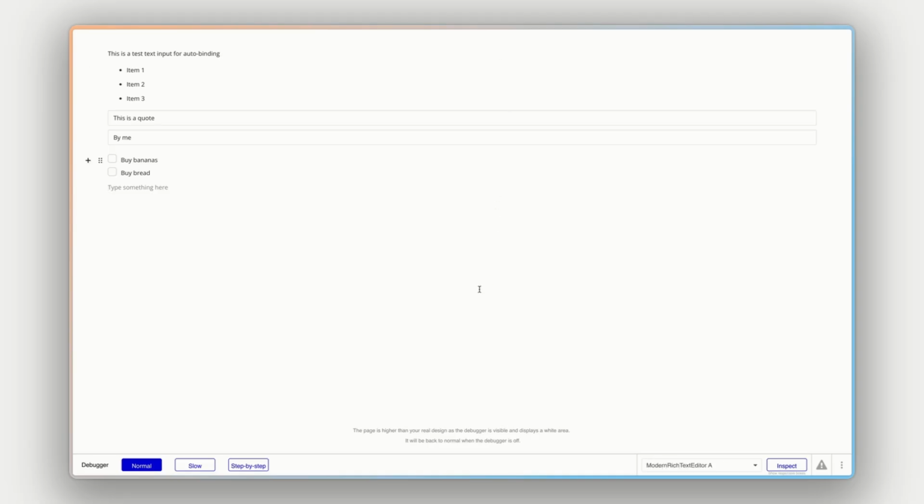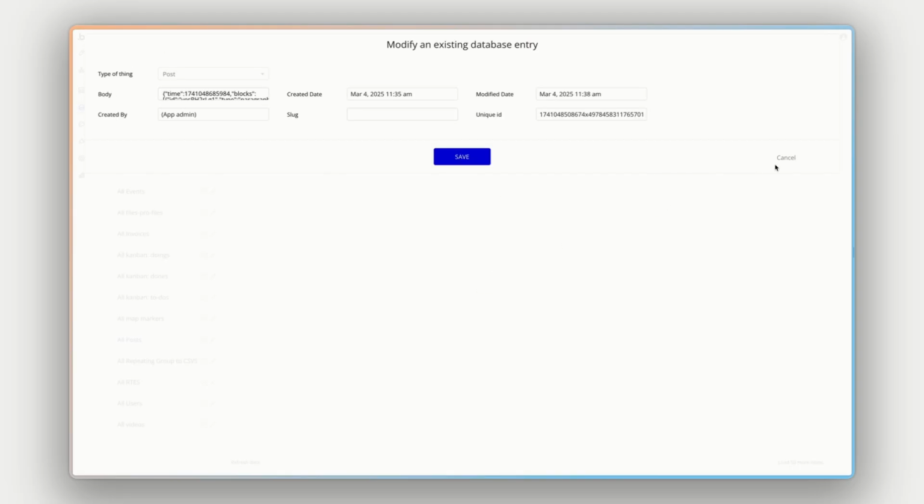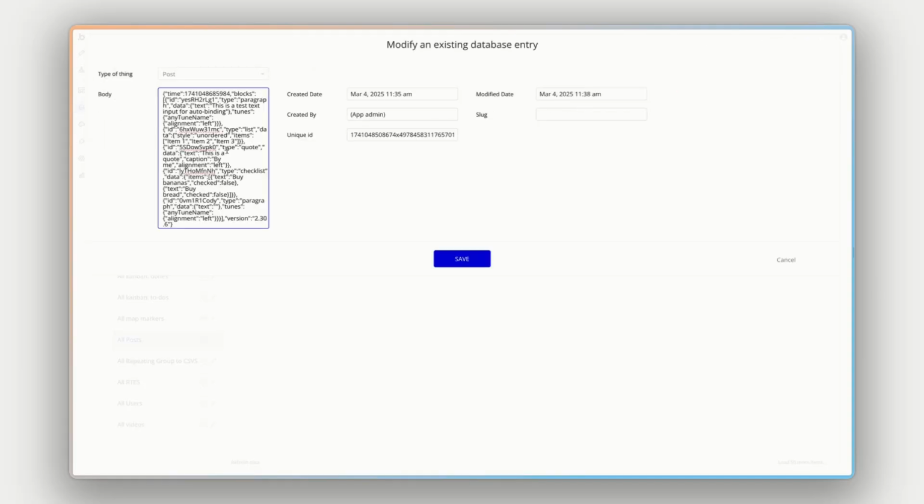Now, if we close this window, go back to our editor, let's open that up again, actually. We can see a lot more that's appeared here. So now we can see here's our paragraph with this is a text input.